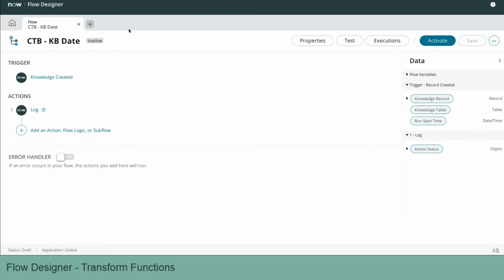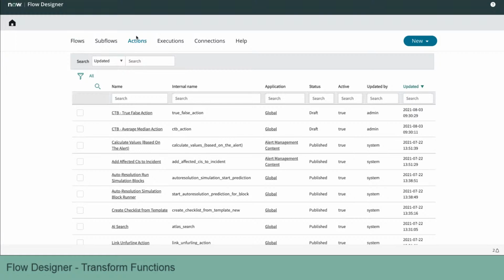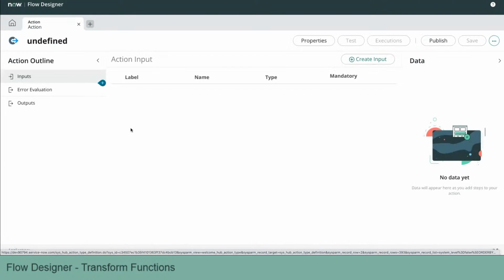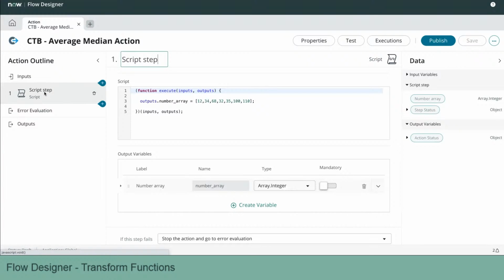So that was an existing transform that was there pre-Rome. And let's get into it. I've got a couple of actions set up here to show some of the new transforms. This action has a very simple script step. It's kind of mocking up what you might get from an integration or something like that. So for this, I've just got an array with a bunch of numbers in it.